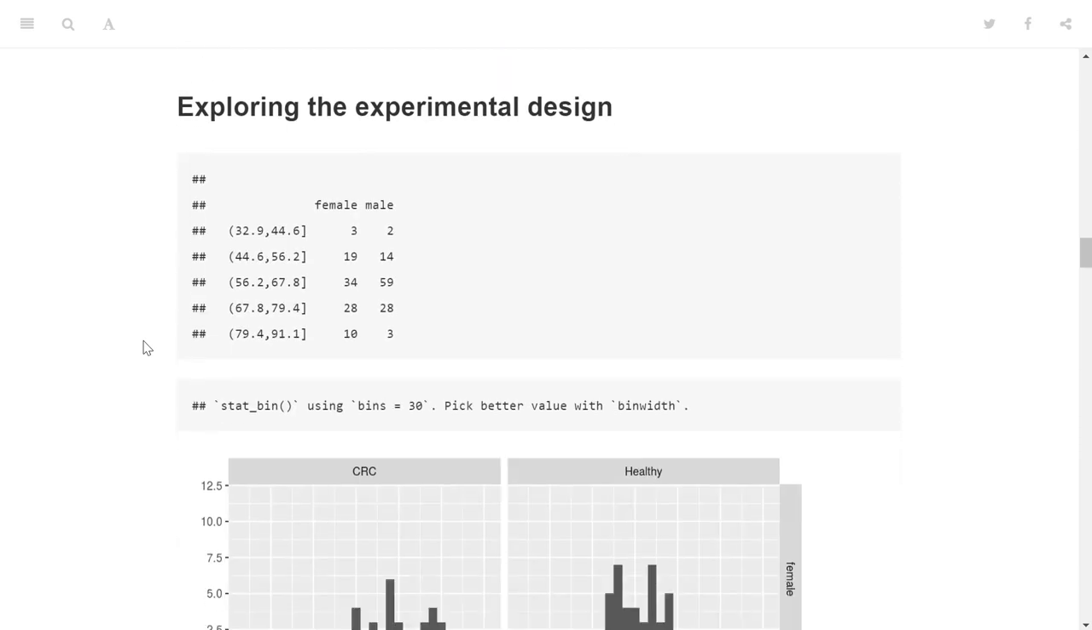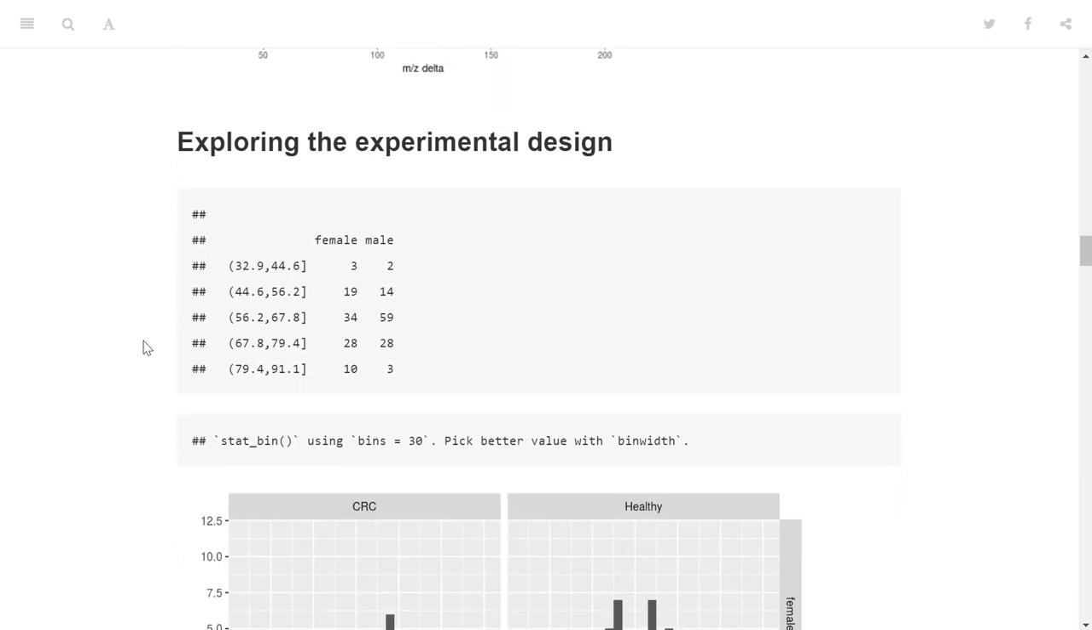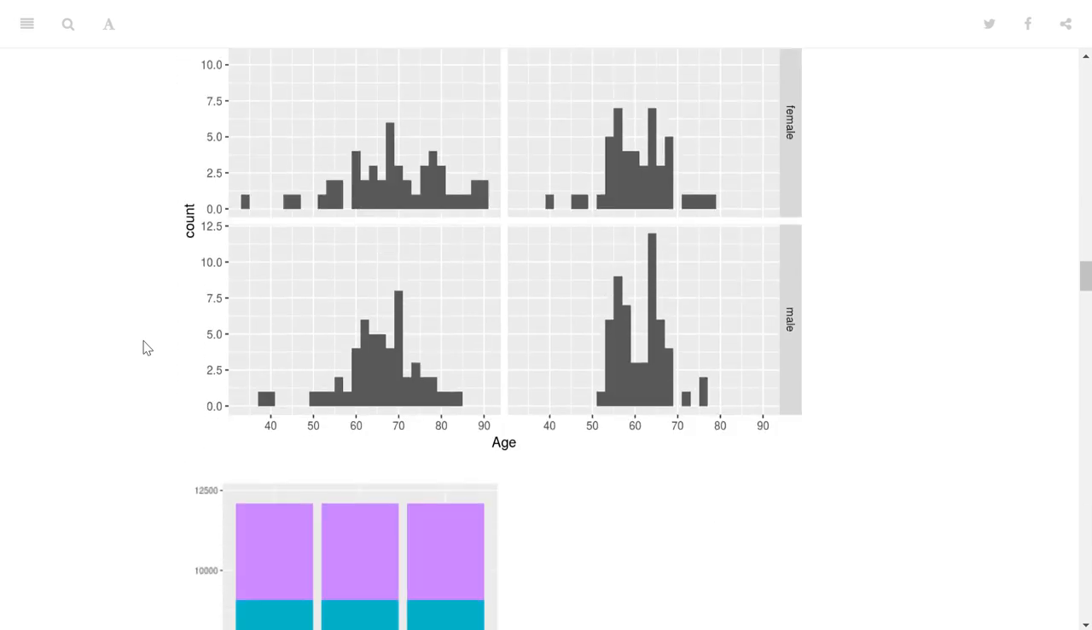This is at the raw data level. In terms of experimental design, what data set is this? I think that's a CRC data set, where we have females and males, and these have been binned into different ages. So here's a table that allows us to visualize our experimental design.